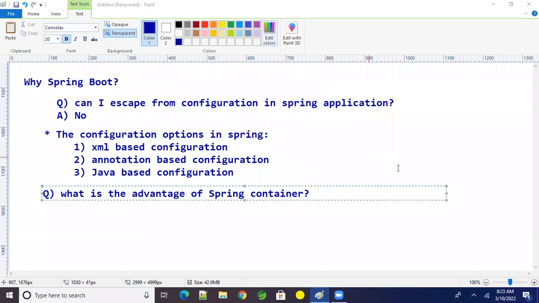We don't have to take care of the object life cycle or bean life cycle. Everything is controlled by the container. Based on our requirement, it will create the beans and manage them. The management is given to somebody who can take care of everything. That's how the container plays its role.